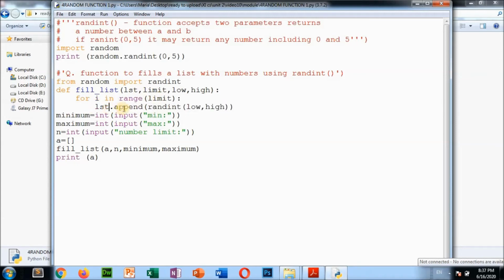For the first time, lst.append. This lst is the empty list. Why? Because you are sending a from here. A is the empty list here. lst is the empty list. lst.append means you are adding the value into the list: randint(low, high).